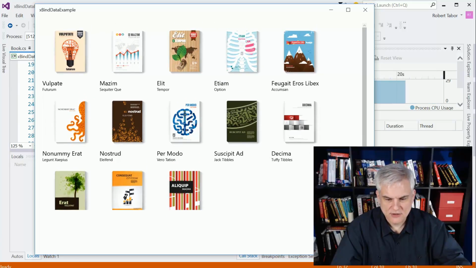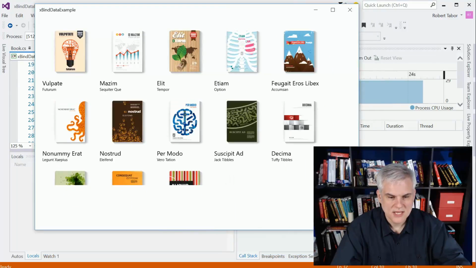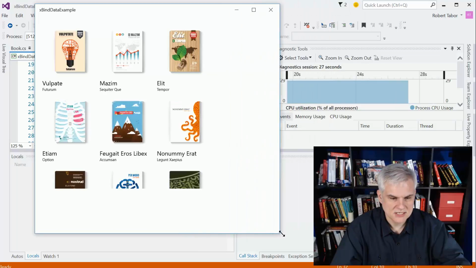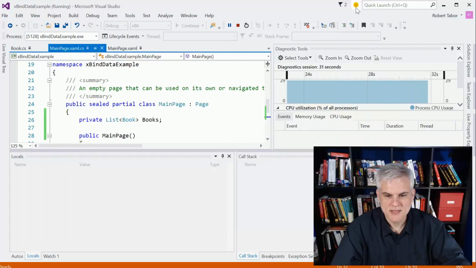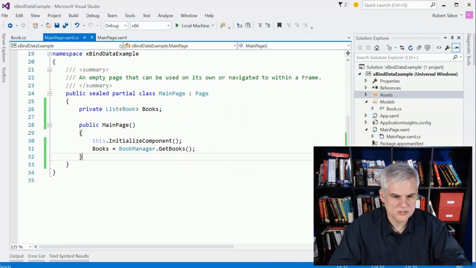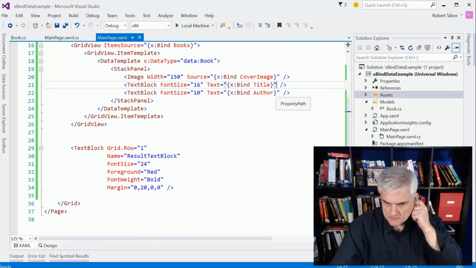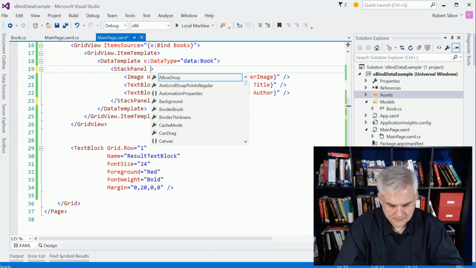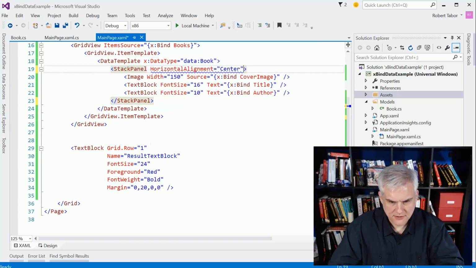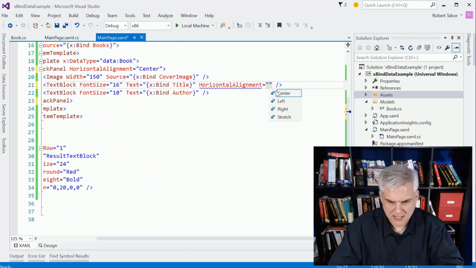Notice that one of the qualities of grid view is that as you make it smaller in width, you have fewer columns, and the rows are commensurate to that as well. Okay, let's make a couple of quick changes to the template. Let's set the whole thing, the horizontal alignment equals center, and then definitely want to do that on each of the individual text blocks.